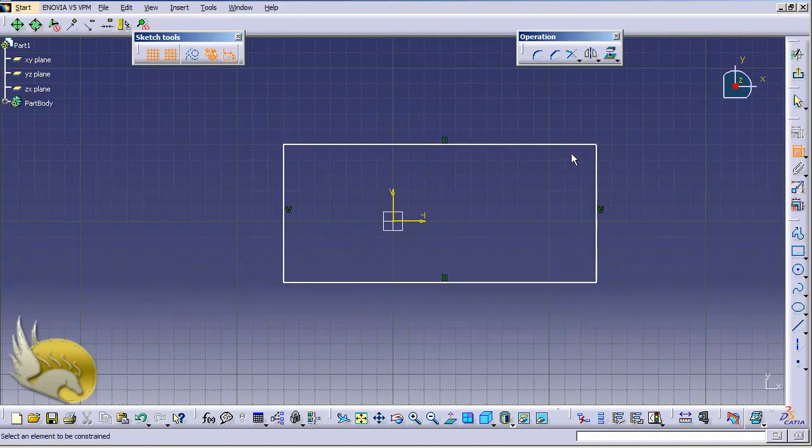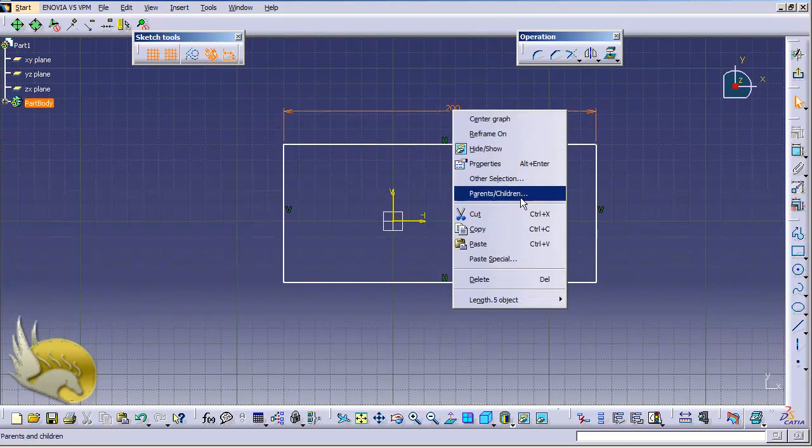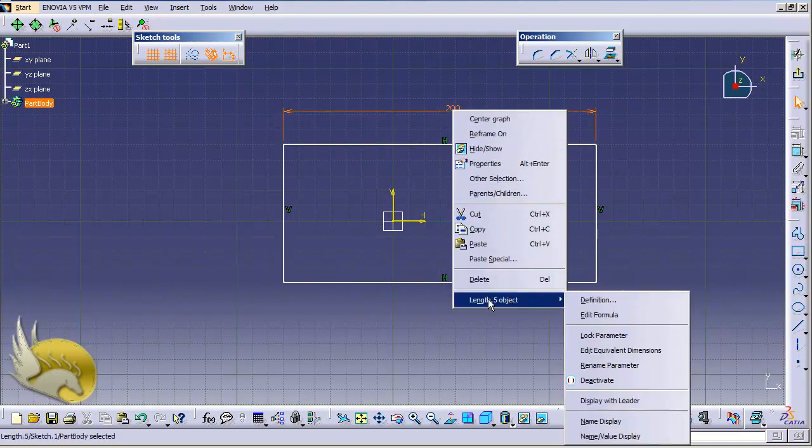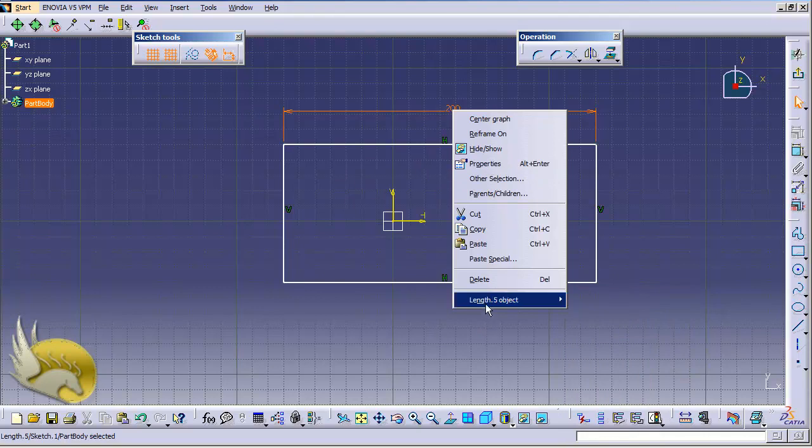For example, one constraint for this, and another one should be for this, but wait a second, for this constraint I want to show you something. Right clicking on this constraint, you can go to length 5 object. You can see that the name of this constraint is length 5 because this is of type length, and because this is the 5th element in my environment, this is number 5.